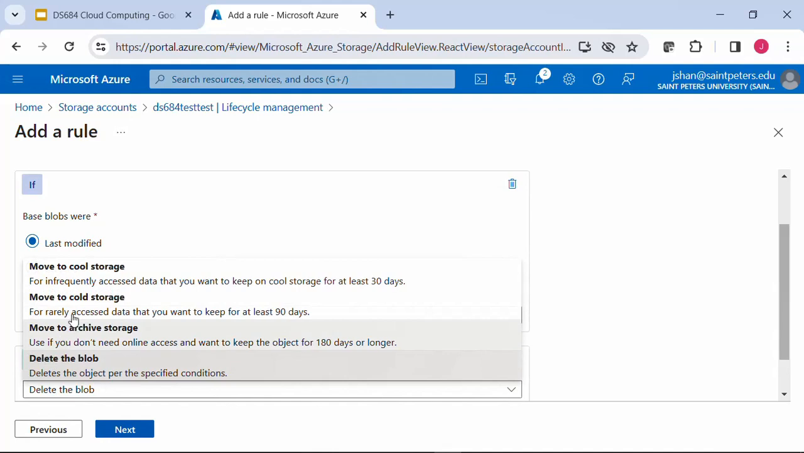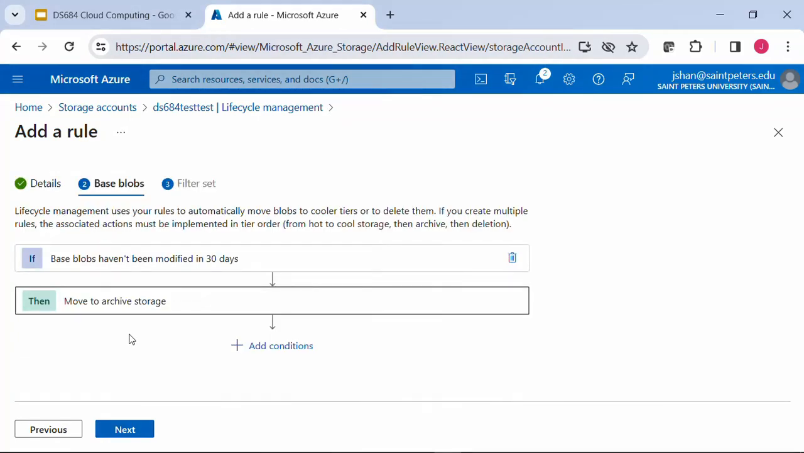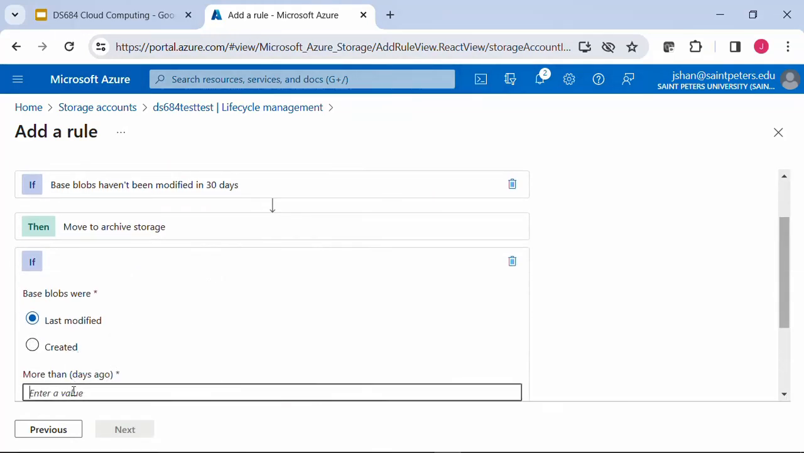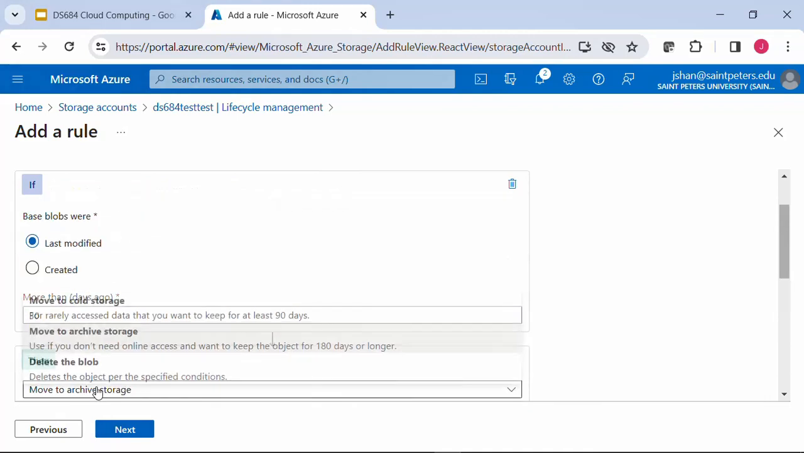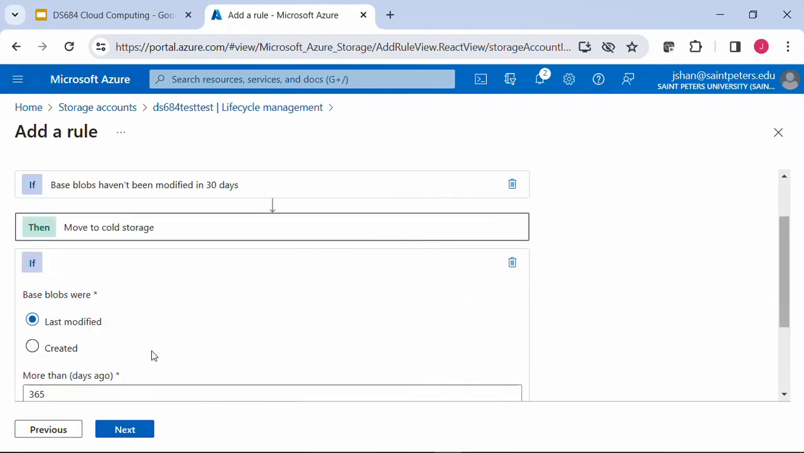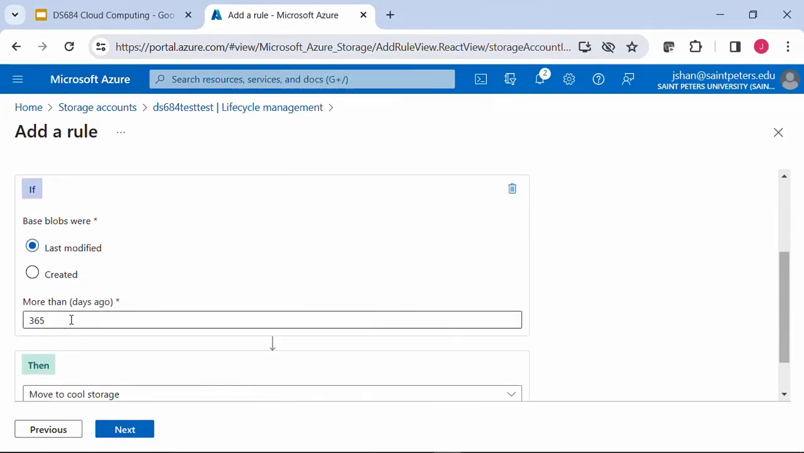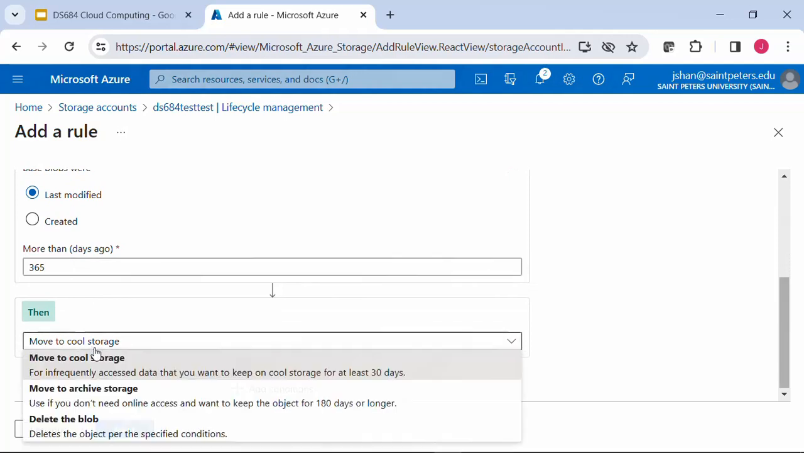Then you can move that to cool code archive. Let's say I put this as a cool moved archive. And I can further add a condition if it's modified 365 days ago. Maybe let me change this one to move this to cool. If it's modified 30 days ago, if it hasn't been modified for 30 days, you can move to code. Then after 365, after a year, you can move to archive.